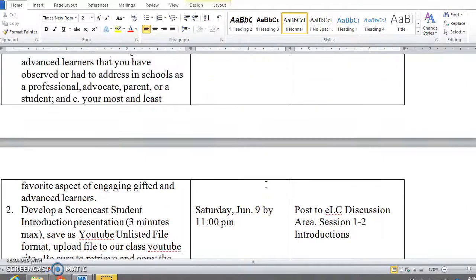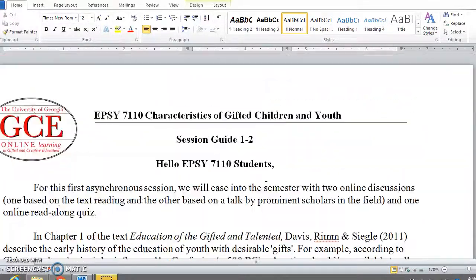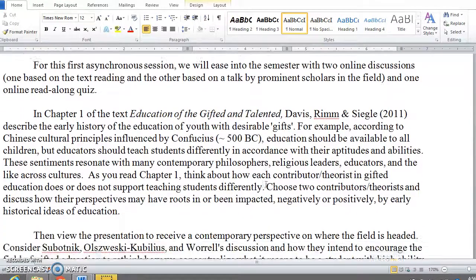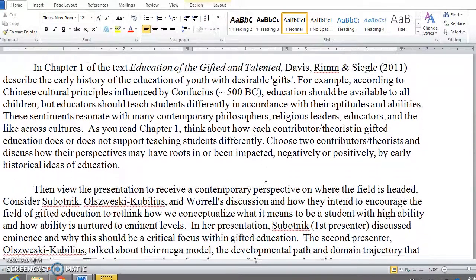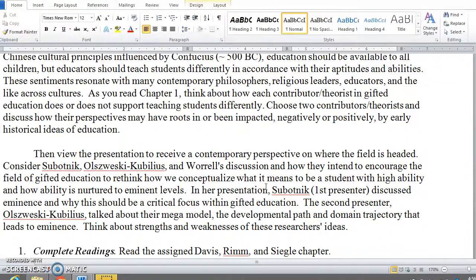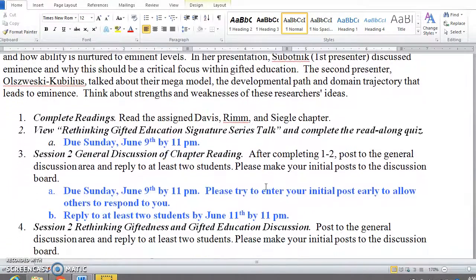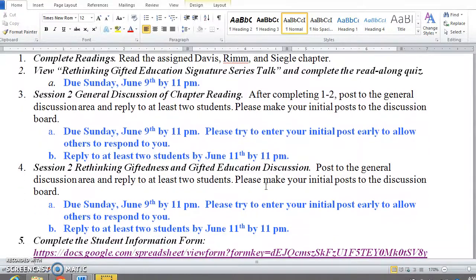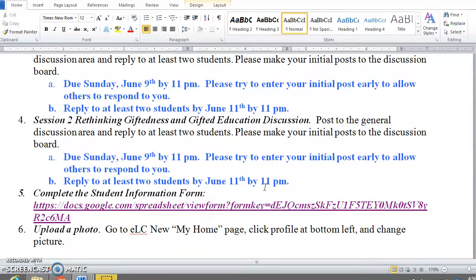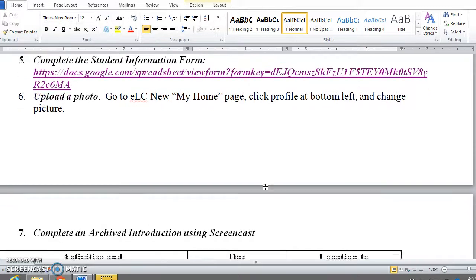So I'm looking through the session 1 and session 2 guide and trying to figure out what exactly I need to do for these first few weeks of the class. So I found out that I have to do some reading from this book. I also have to look at some online presentations, and then I have to do this screen-o-matic as well. So I'm really having a lot to process at this time.